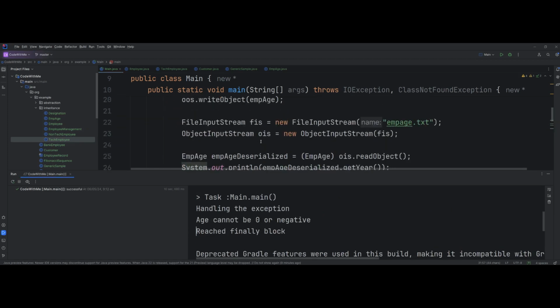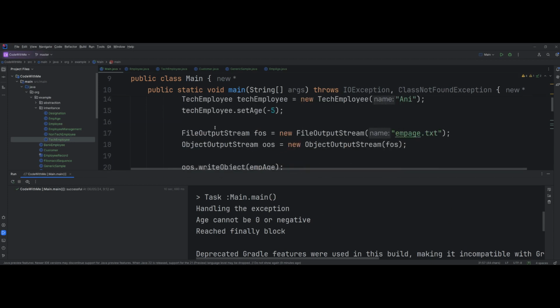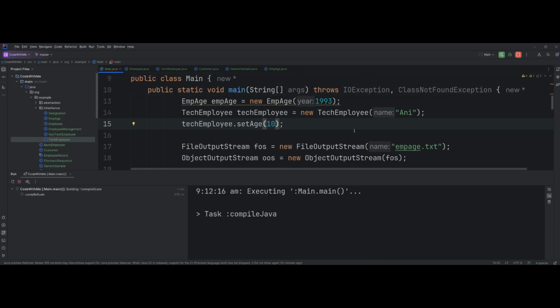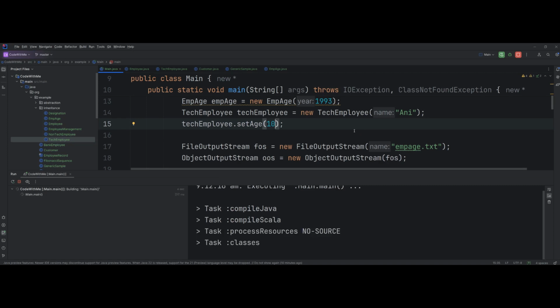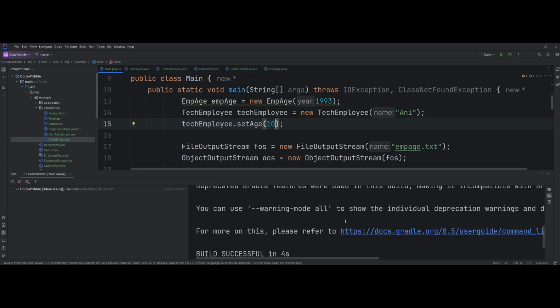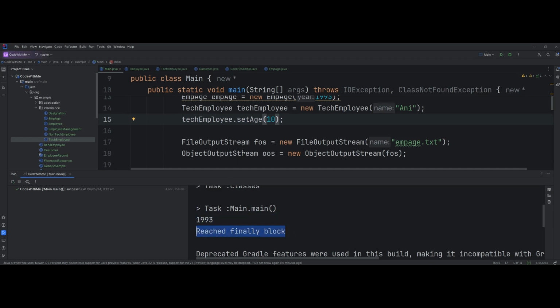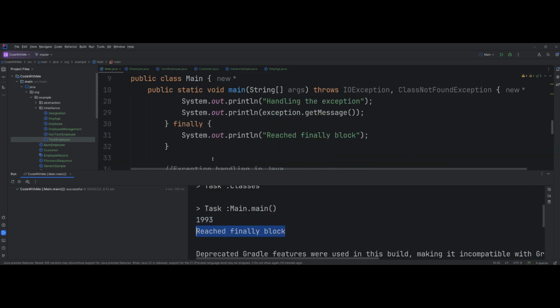Now let's say there is no exception at all, only the try got executed successfully and there was no exception thrown. So for that, let me change it to, let's say, setAge 10. So no exception should be thrown now. But still your finally block will be executed. So finally is basically the block of code which is executed no matter the circumstance, whether an exception is thrown or not thrown. So these are the two keywords that I wanted to talk about in this video.